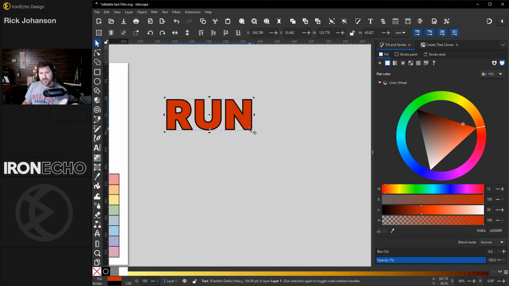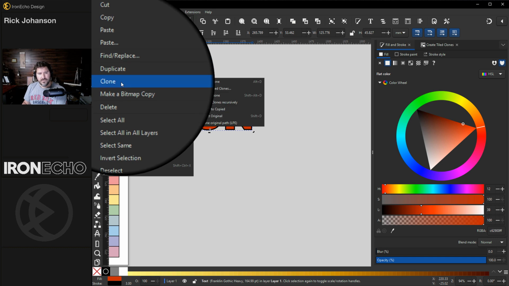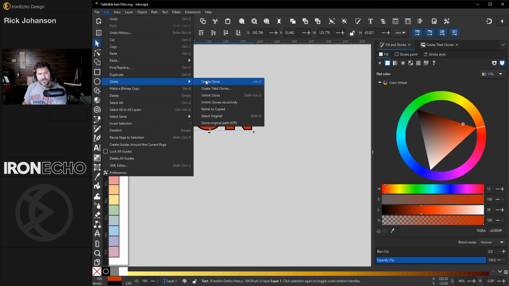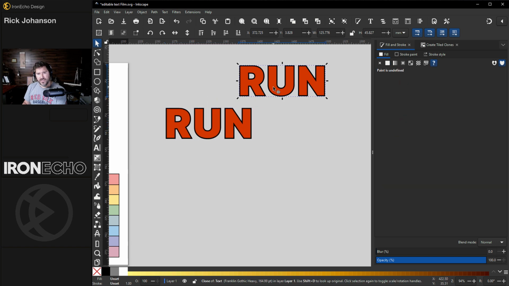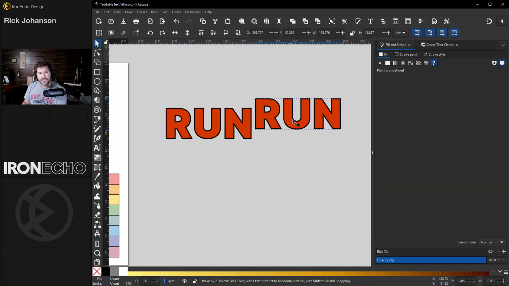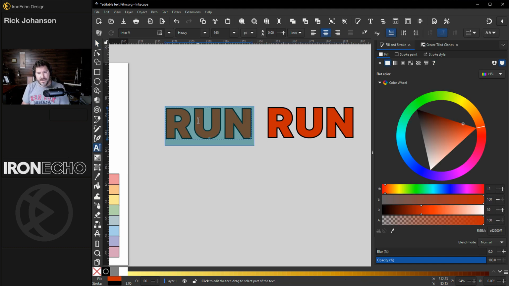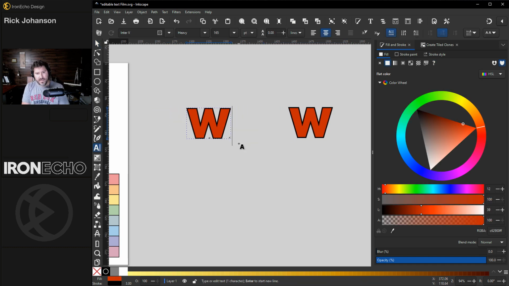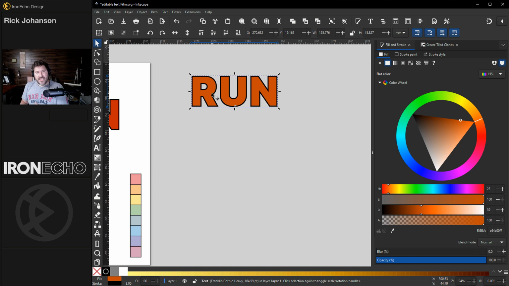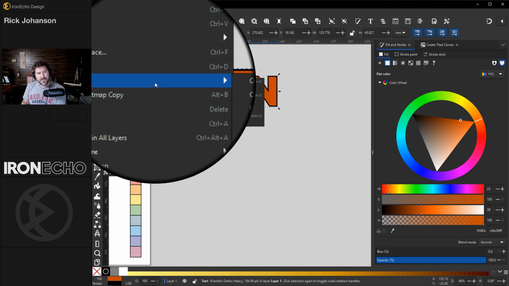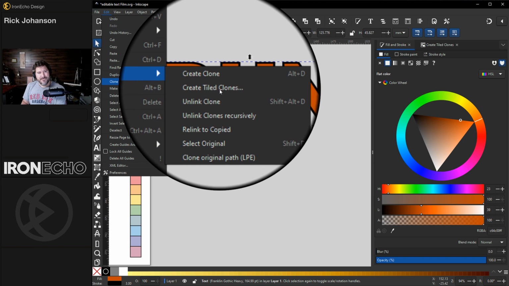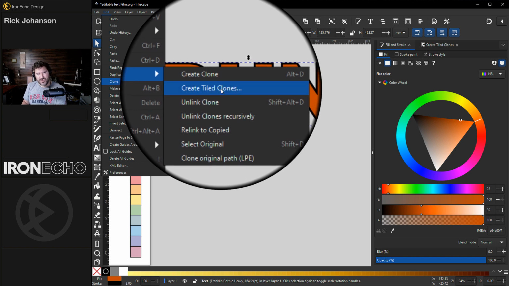If you've never ever made a clone, go to Edit, Clone, Create Clone, and it will pop one on top of the other. Which is which? You got to click. This one is not letting me change the text, so that means it's the clone. This is the original. Why? Because that's the way it is. Let's do the exercise. You can do edit, clone one at a time, or you can be on edit, clone, and choose create tiled clones.